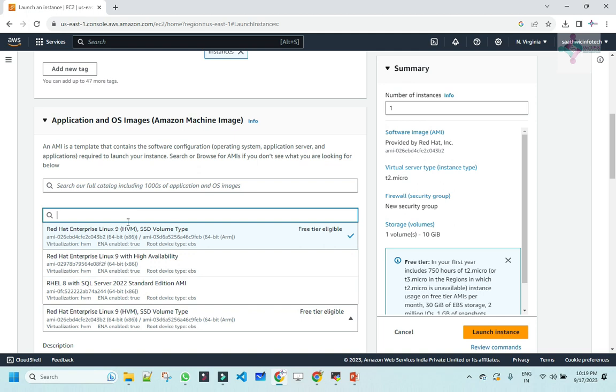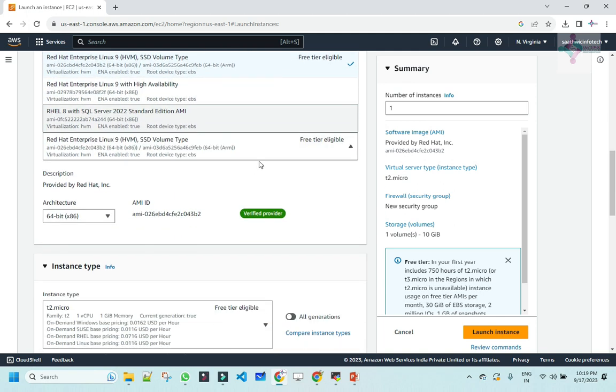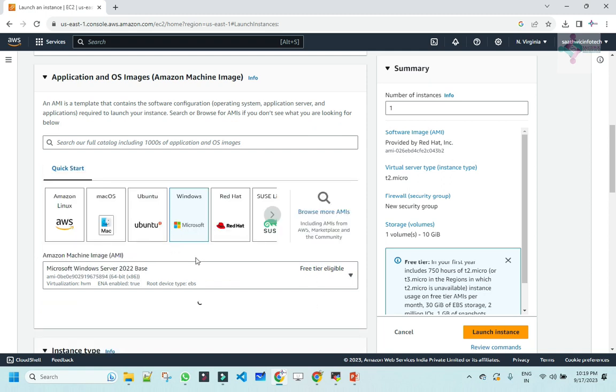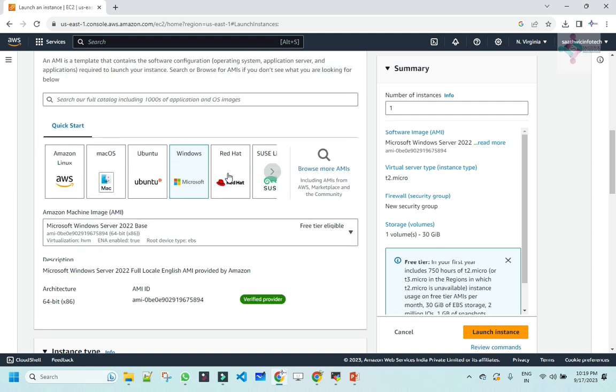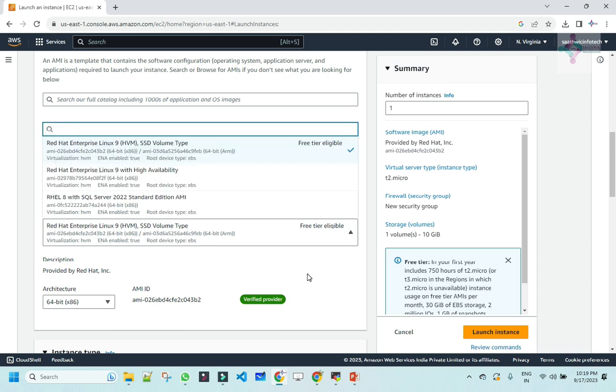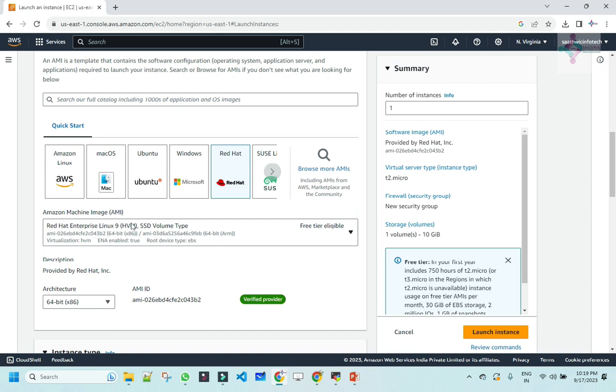Okay, but let's use Amazon itself, not Ubuntu. I think it's free tier eligible, right? Let us use that. Sorry guys, I don't want to go for Windows servers. Now let me use this free tier eligible Red Hat Linux. I have selected that. It's Red Hat Linux 9.